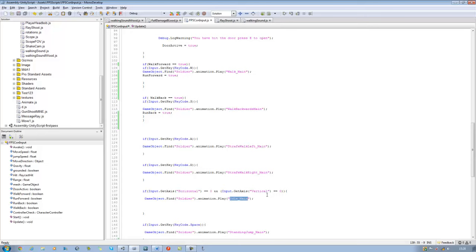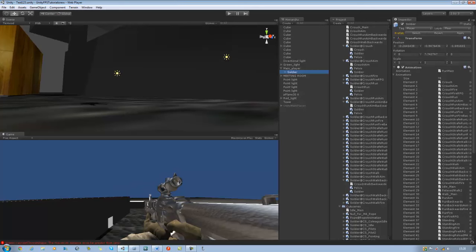where it says if our input.getAxis horizontal is equal to 0 and if our vertical is 0 as well, we play the idle animation there. So set that to crouch. Actually, don't do that, just watch along for now, because you don't need to do that anyways.